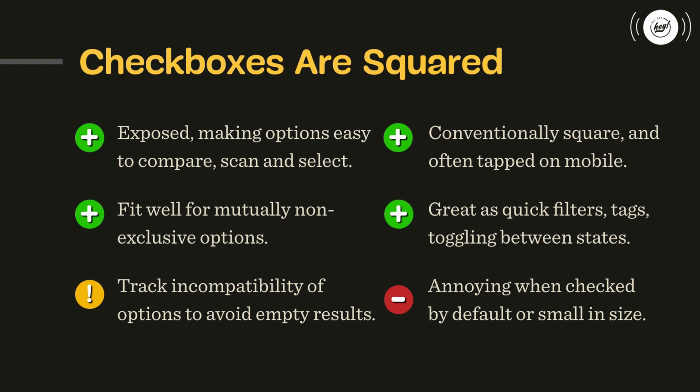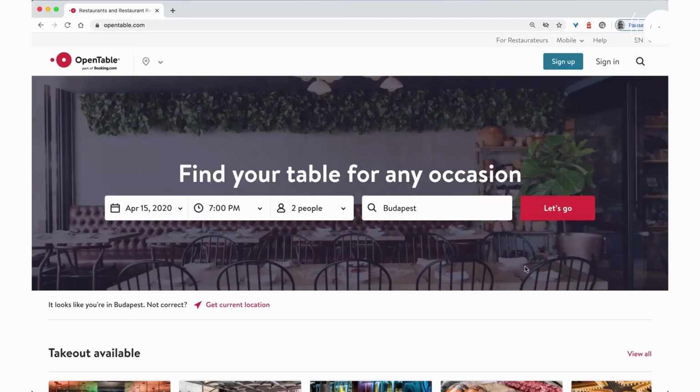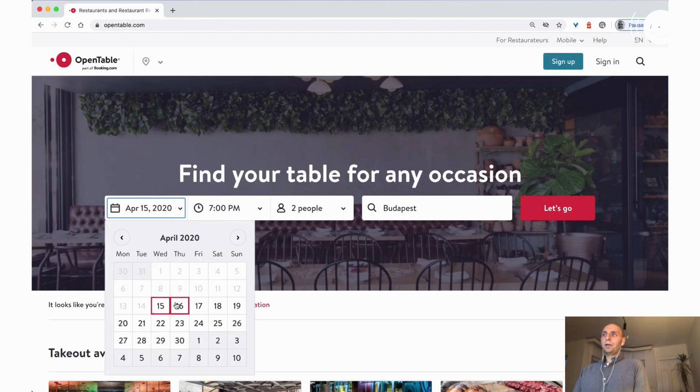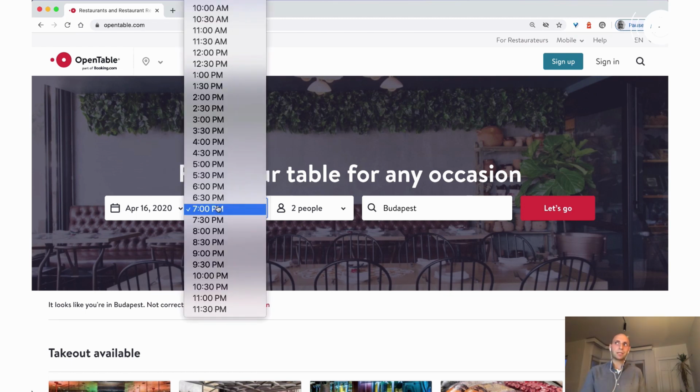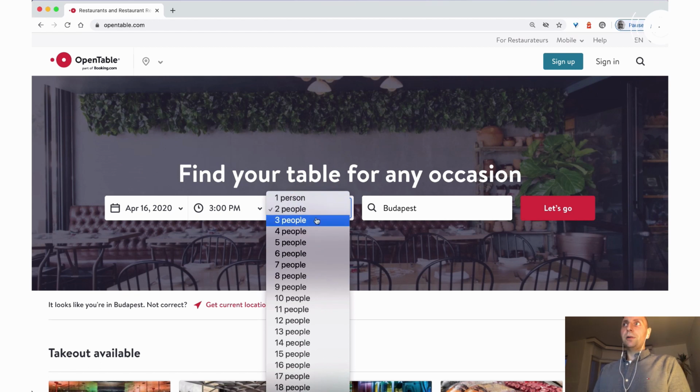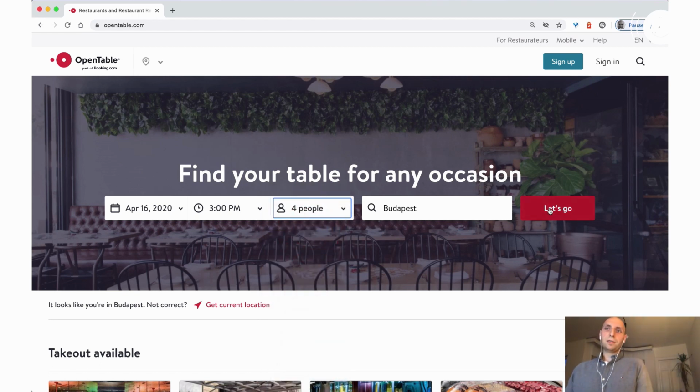It's very annoying when they're checked by default or small in size, right? As we know from subscription newsletter boxes, but this is just something that we can keep in mind. On another hand, we often use select drop-downs, and they may not necessarily be the best idea to use. Whenever it comes to select drop-downs, they're just a little bit slower, really slower compared to toggles or buttons or things like that.